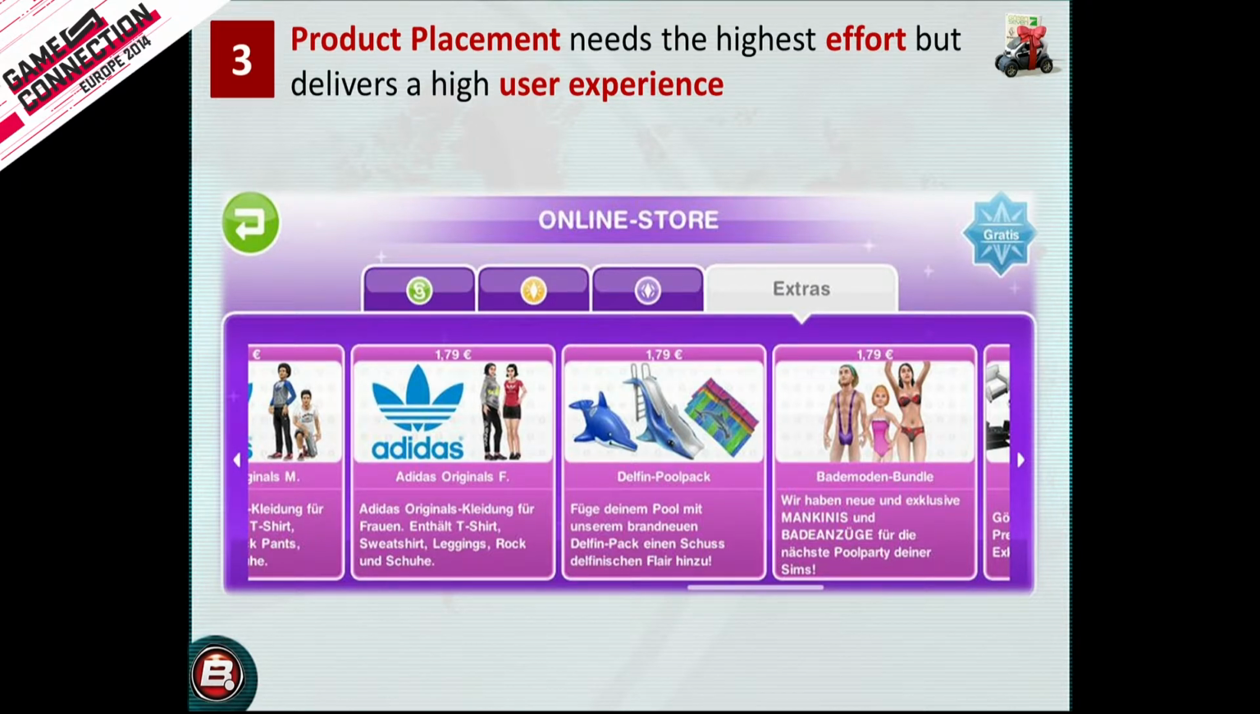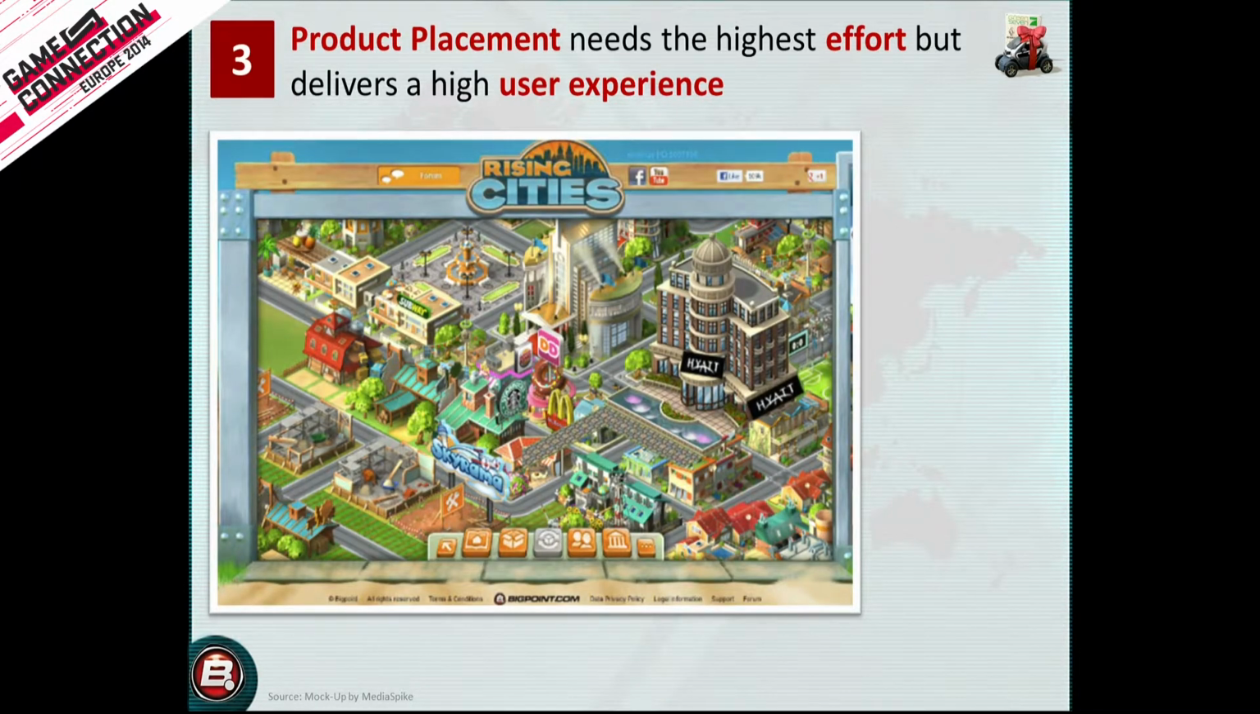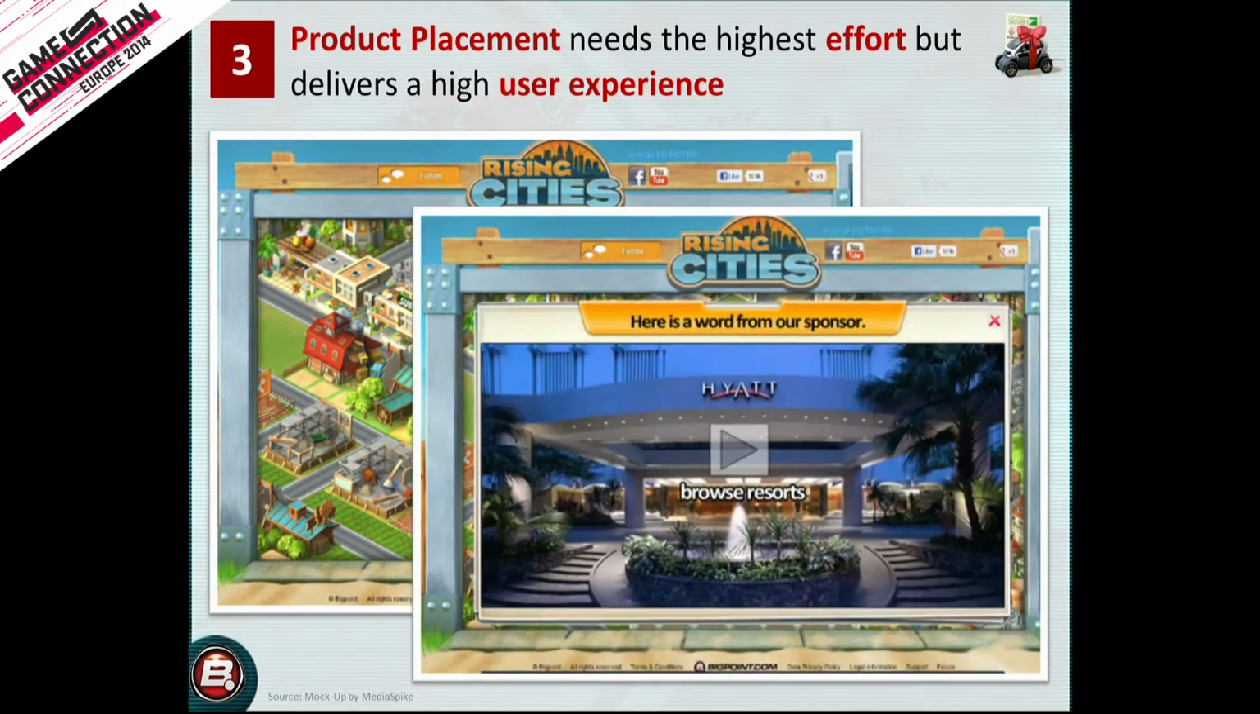Or let's say you have a car racing game, and then you would have some tire brands on the side of the road. That would just work really well, because that's what you see in real life too. So product placement really needs to go hand in hand with the brand. And for example, Rising Cities is another one. Let's say you have a city builder, right? And then you have a hotel in there. Why not make it a Hyatt hotel, right? And then let it play some video when you click on it, and it's maybe an extra special building. But it doesn't need to be Hyatt, it can be Hilton, it can be Marriott. So you see, there are quite a few things that you can do here.